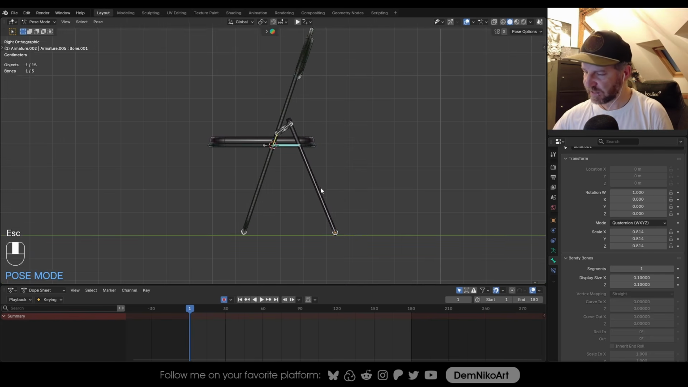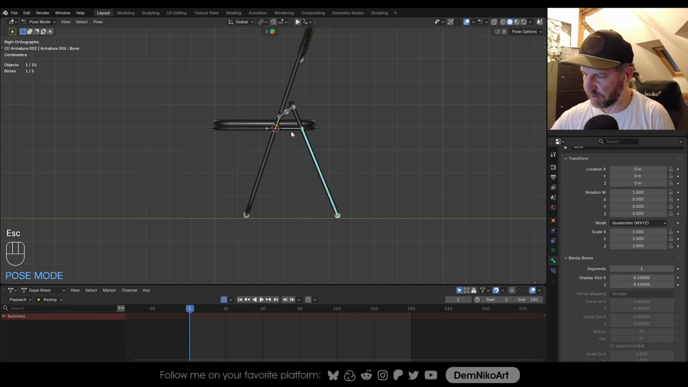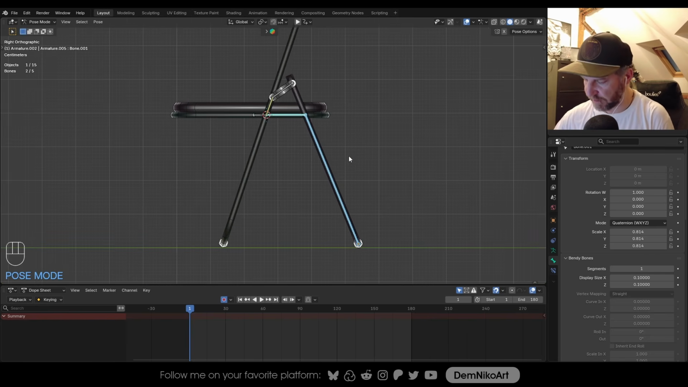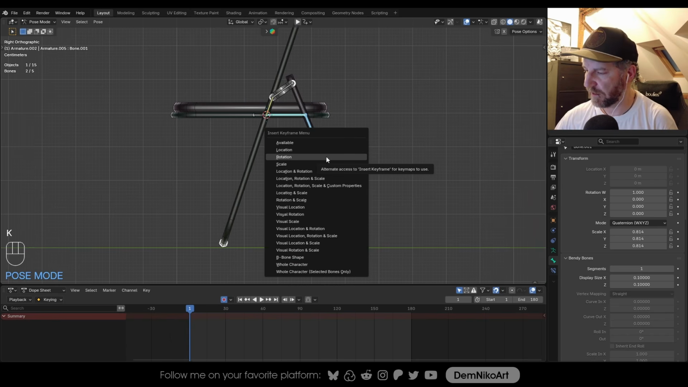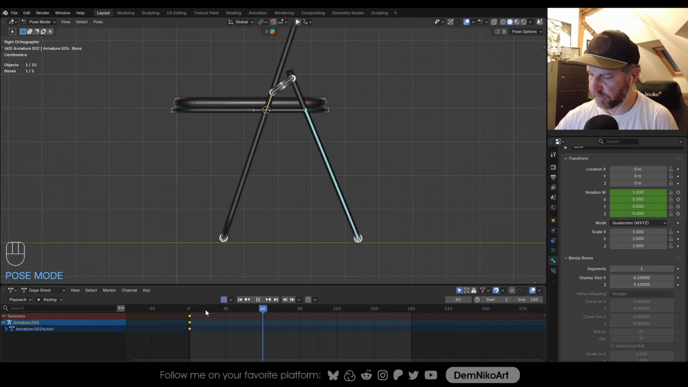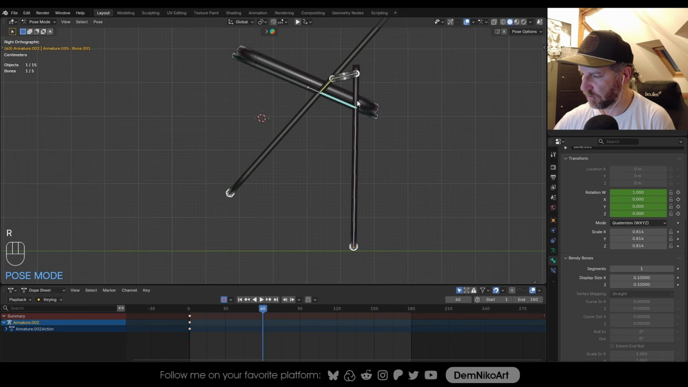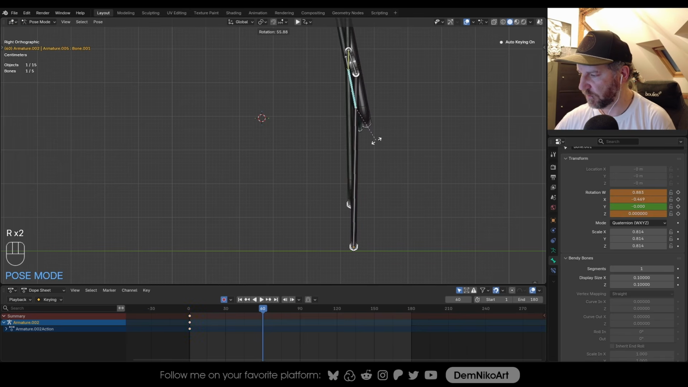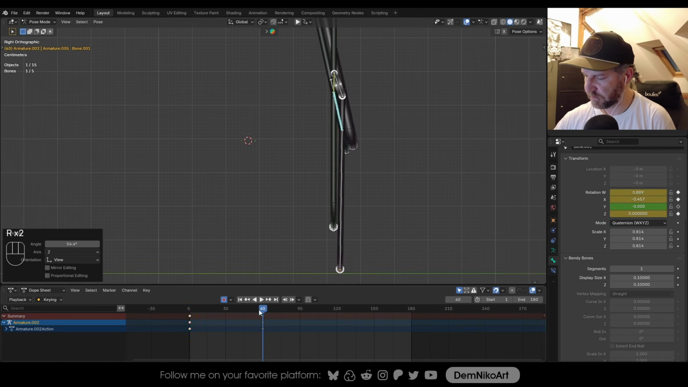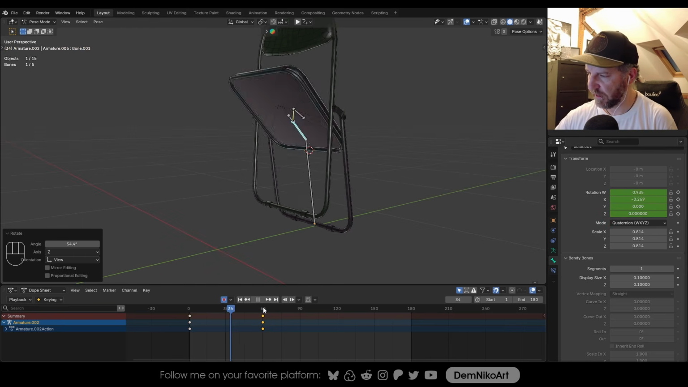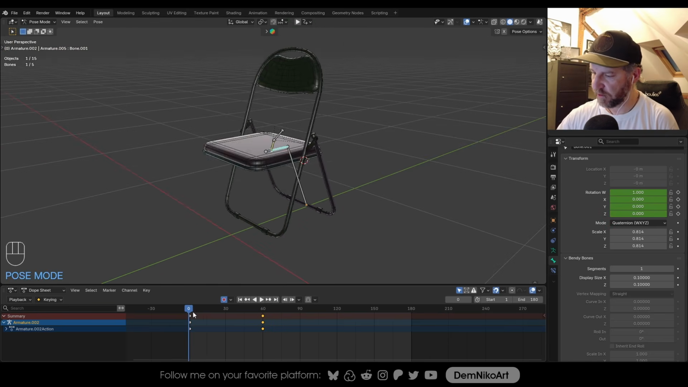Awesome. So we can now animate it. For example, we just need those two here to be animated. I press K to only add rotation. So we go a few frames further, rotate it up, rotate this one up. Let's say like this. And now we have a chair animation.